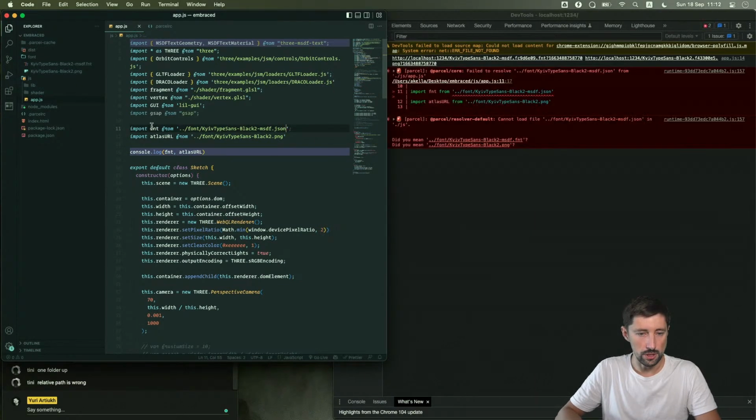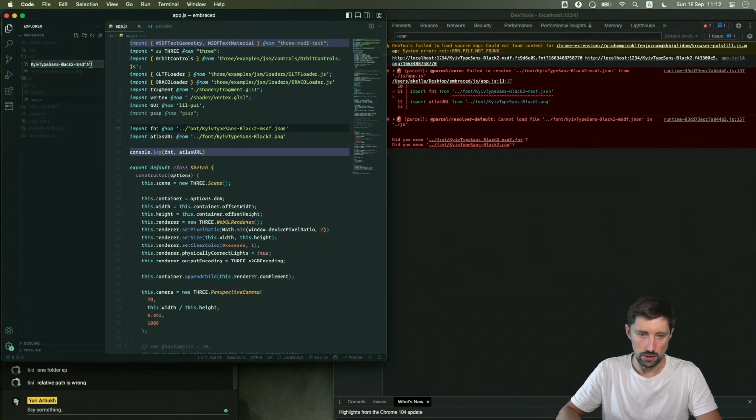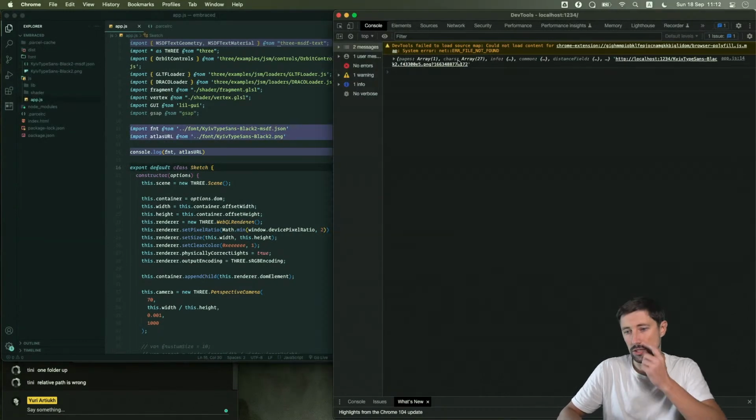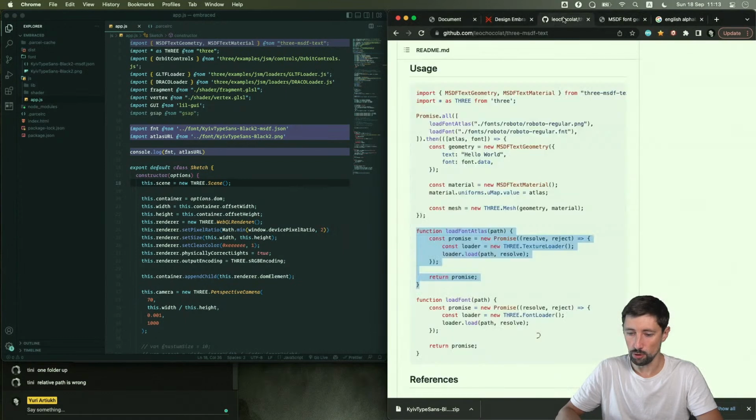What's going to be if it's just a JSON file? Will it import that one as just a JSON? Yeah, then just a JSON, because I only need a JSON. I don't really need to put an additional promise thing here. So load font, I don't really need it. I only need the load font atlas.